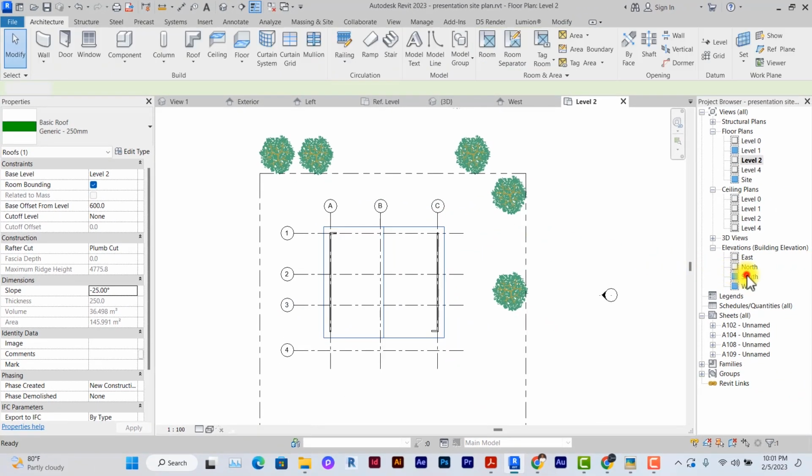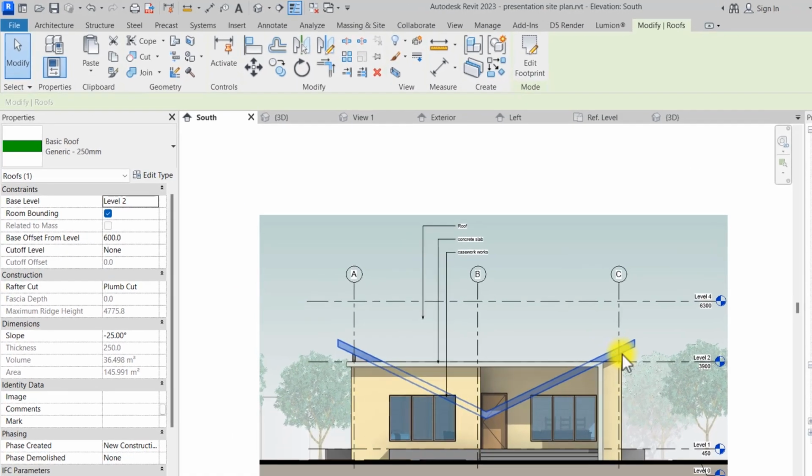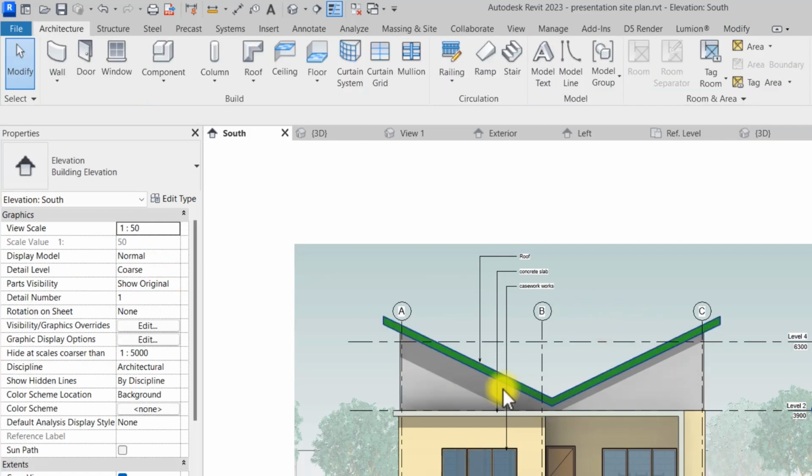Now, if you go to the south elevation, you discover that the roof is low. That's because the roof is going the other way. So we need to offset this roof, let's say by 2.4, and see how high above it goes. Depending on the angle, we might need to go more like 3 meters. So this is how you create a butterfly roof.